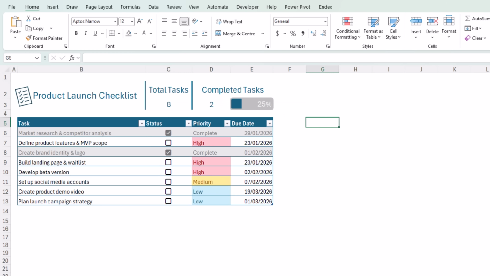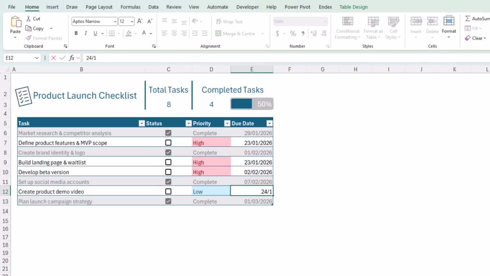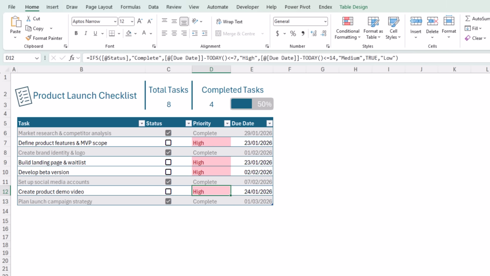All right, let's test it. As I complete tasks, they're grayed out, and the completed count and progress bar updates automatically. If I change dates, for example, let's make this 24th of January, the priority automatically updates and the conditional formatting draws our attention to it.